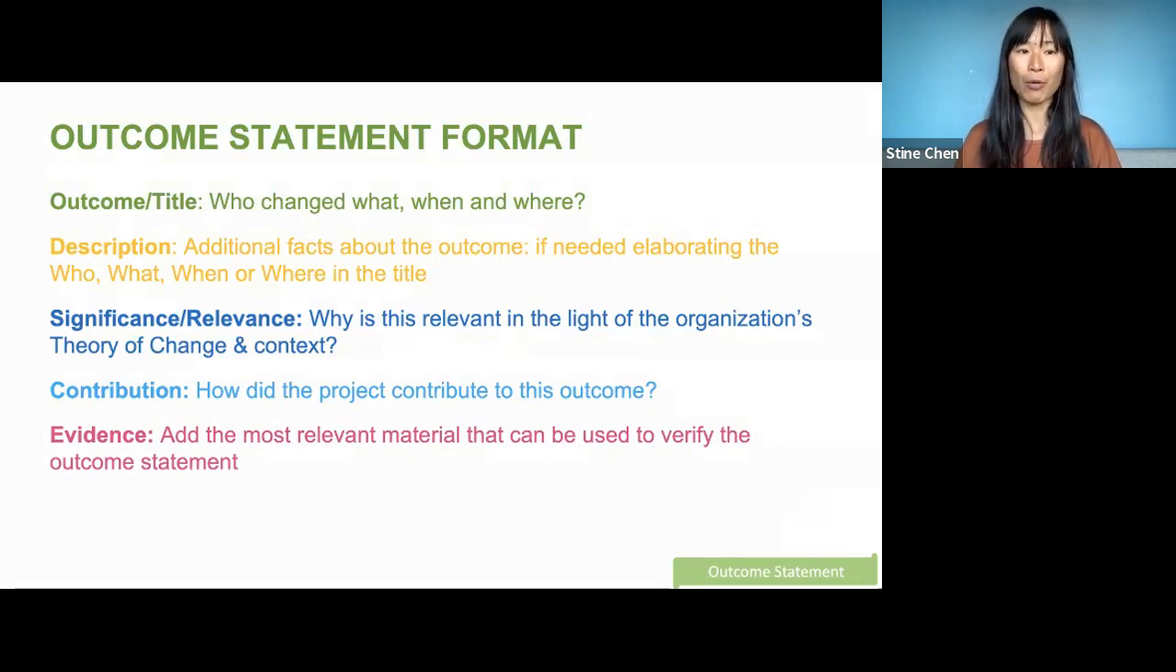The first one is the outcome, or the outcome title. And as a recap, an outcome is an observable change that happened in another social actor outside of your project that your project has plausibly contributed to. This change can be positive or negative, intended or unintended. What the outcome title contains are the four elements of who changed, what, when, and where.